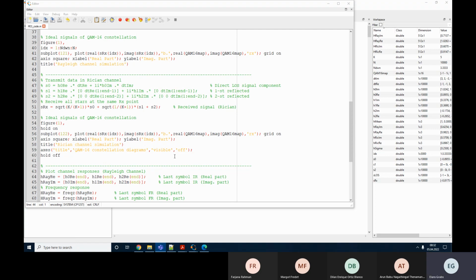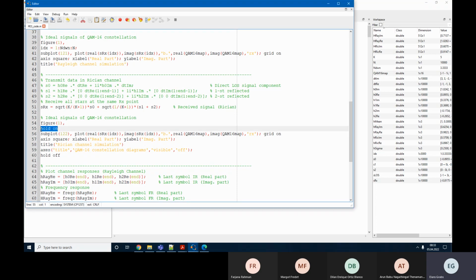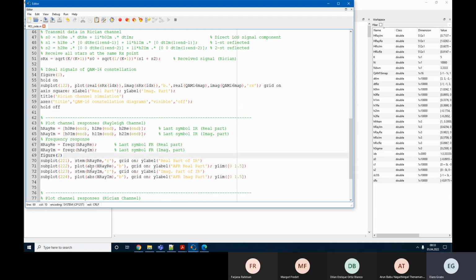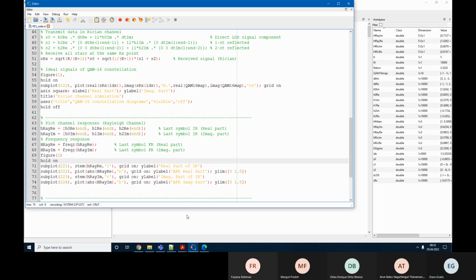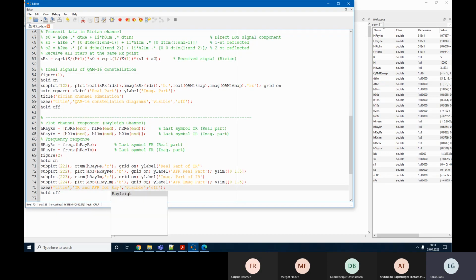We can work. So as I said, we're now going to do the same thing for all the remaining figure plots. So accordingly, hold on, hold off. And basically, well, okay, I'm going to copy this entire thing. So here I put hold on. Then I copy this, the new title, which is impulse response and AFR for Rayleigh channel model.